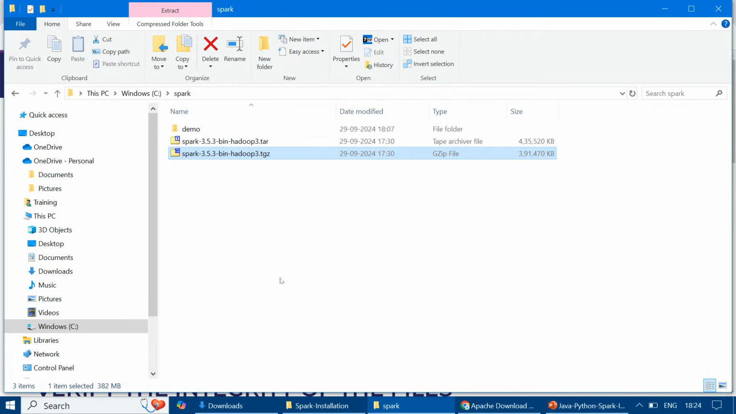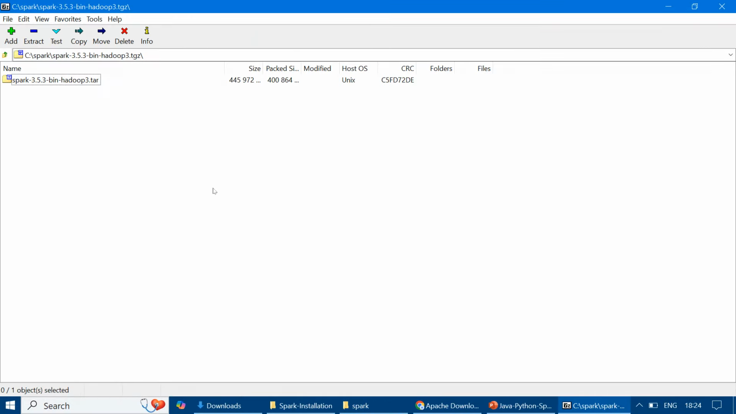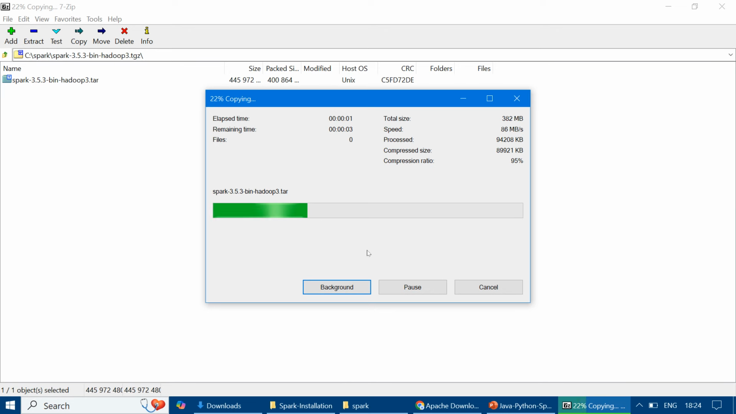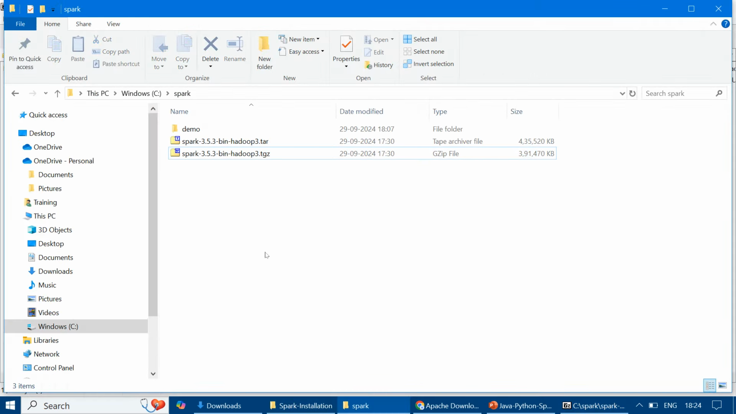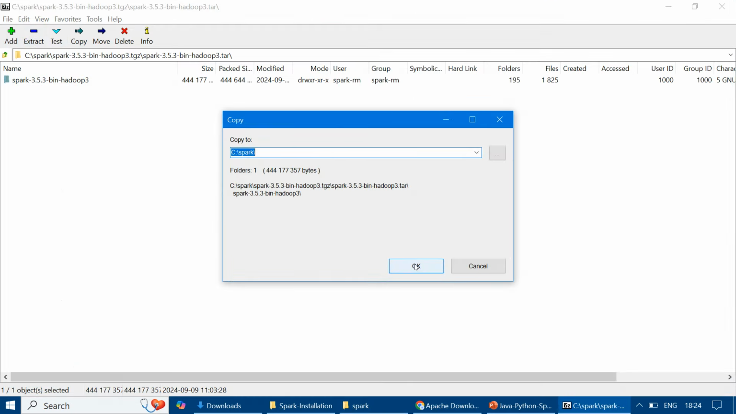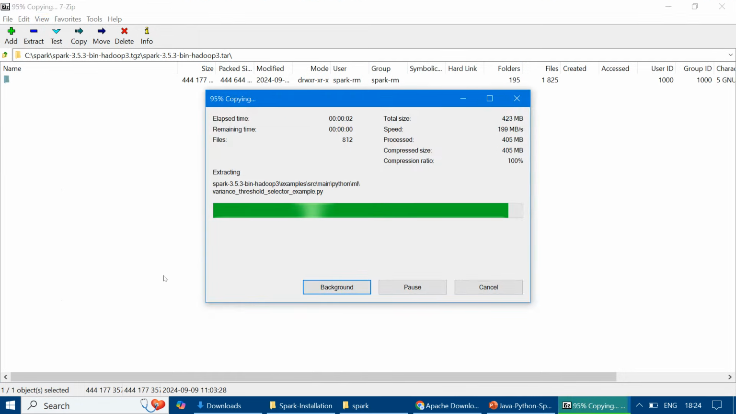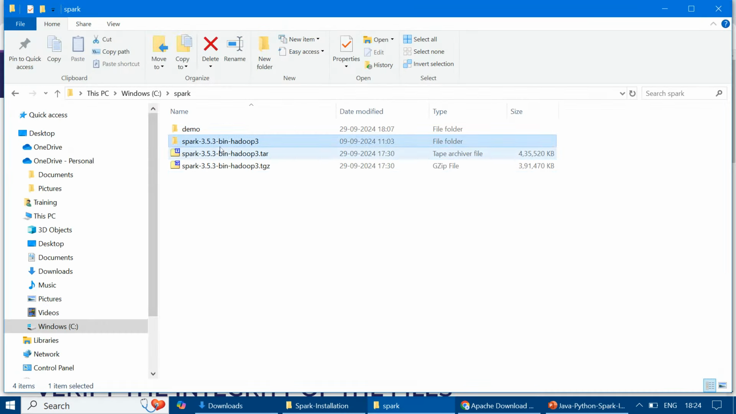Somehow we got a zip file, so we'll open it again. I'll double click on it, press Control C, go to the Spark folder and paste it. Alternatively, here we have extract options. I'll do that, okay, done. Now you can see Spark 3.5 is done.